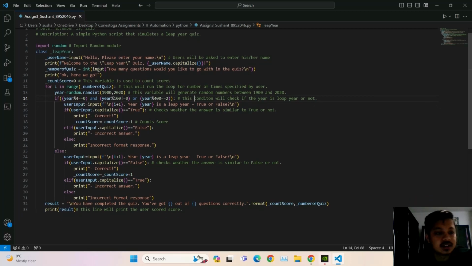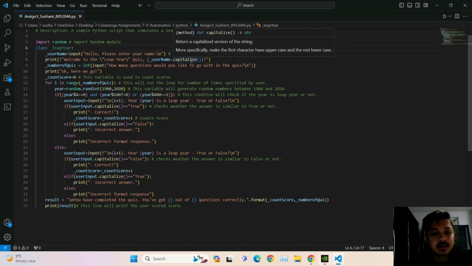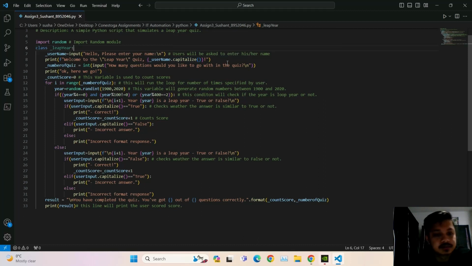After that I initialized a private class. The underscore before this name defines that it is a private variable. So underscore leap year is a private class. Similarly, underscore username is a private variable, in which I've stored the user's name. The user will be asked to input his name, and the name will be stored in the username variable. After that a short message will be displayed to the user saying welcome to the leap year quiz, and his name will be displayed with the initial letter capitalized by using the capitalize function.